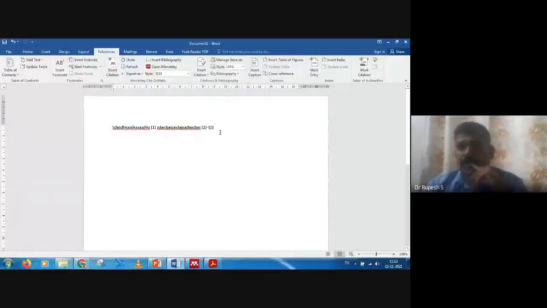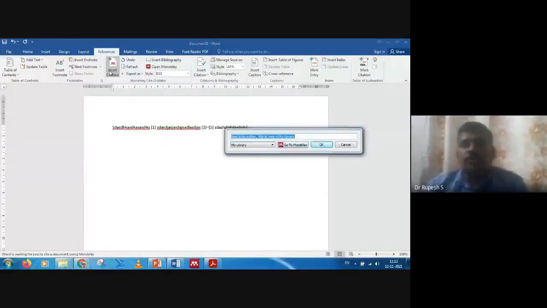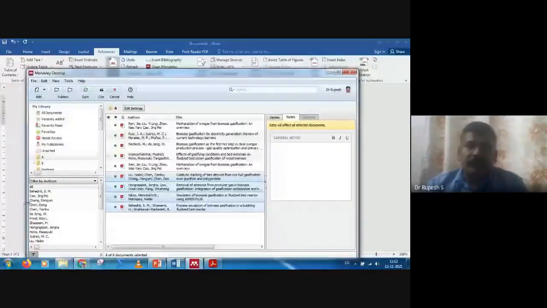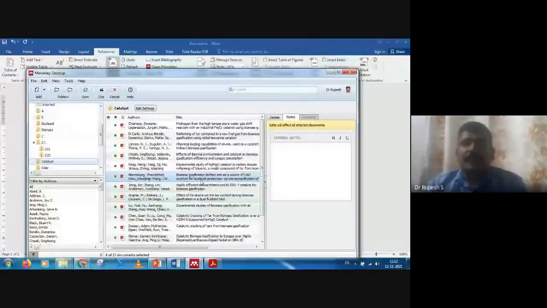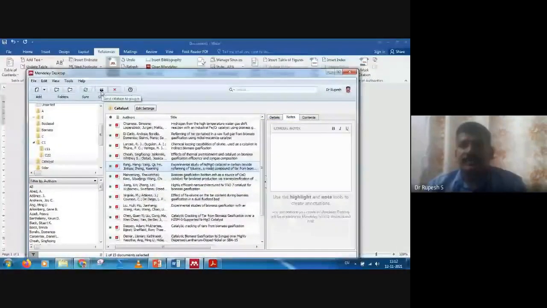Now again, I am going to type something. And again, I want to cite some article. Go to insert to Mendeley. So now I have used all the articles over here. Now what we do is we'll go to some other folder and take some other article. And I want to cite here. See, it is going to come as 6.